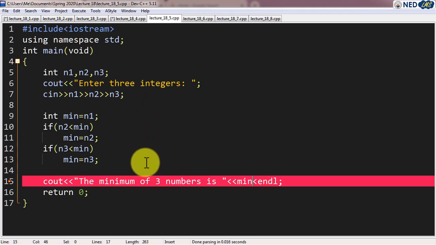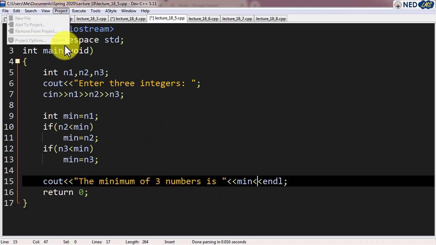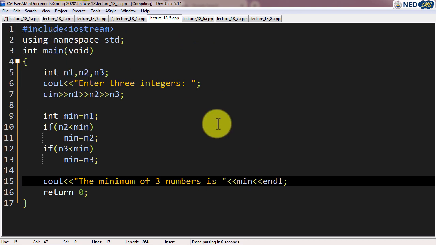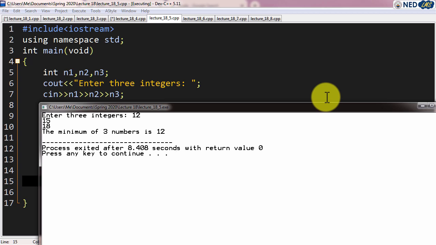Compile and run. Did I miss something? Oh yes, I missed another one. Okay, so let's compile and run this program. It says enter three numbers. Let's say I enter 12, 15 and 18.